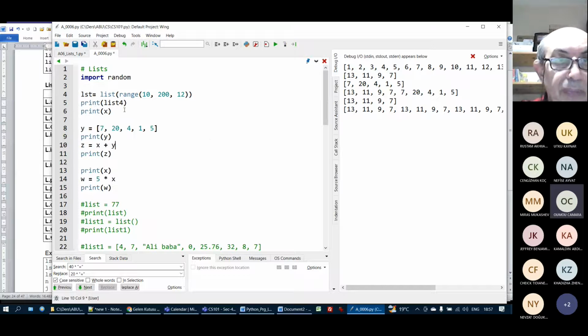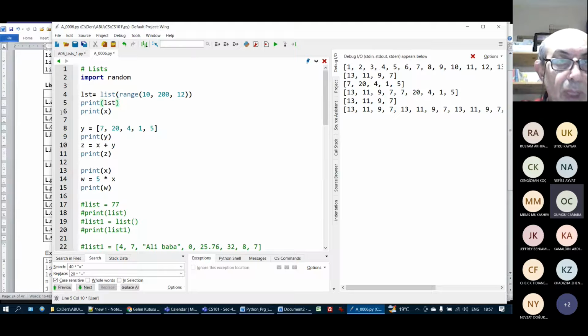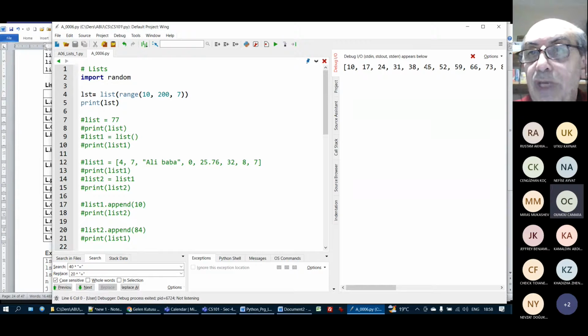LST. Now, not 12, let's say 7. I will just explain one thing and then I will finish it. Here we have some values, okay?